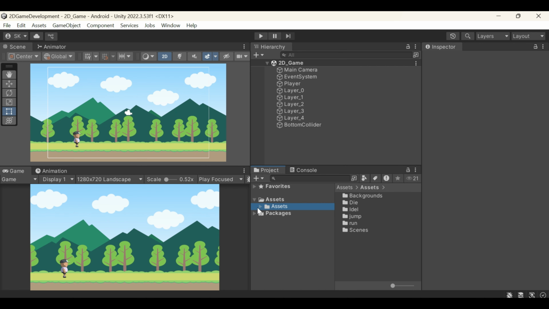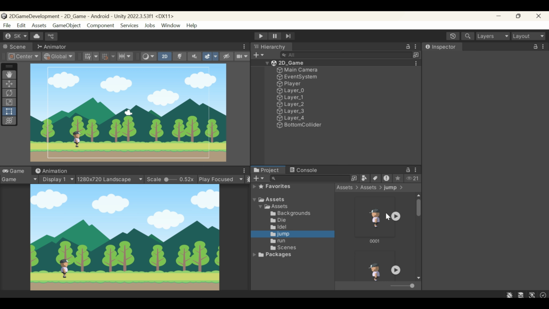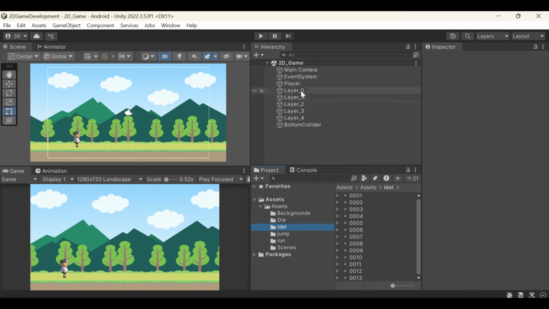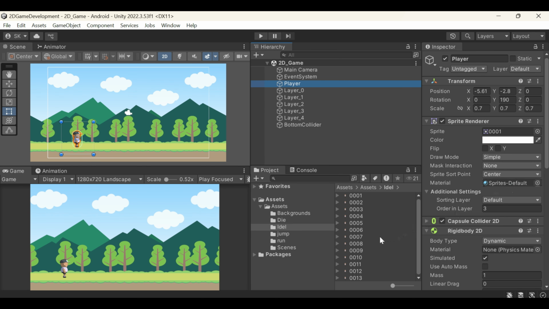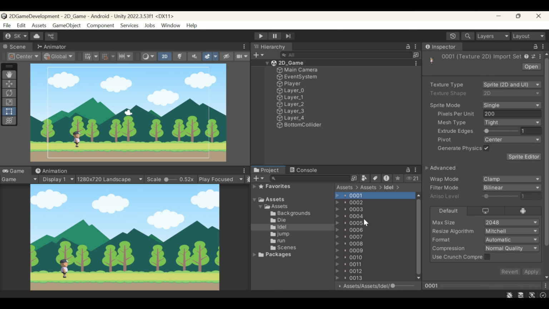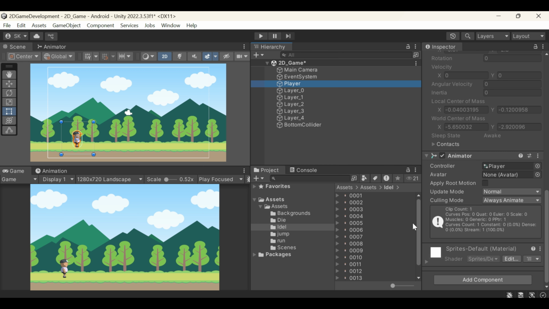In the project window, you will notice multiple sprite images that we can use to create animations. Let's start by creating an idle animation for the player. To create an animation, first, select the player game object in the hierarchy. Then, drag and drop the sprite images related to the idle animation onto the player. Unity will automatically create an animator component and a new animation file. Save it as idle animation.